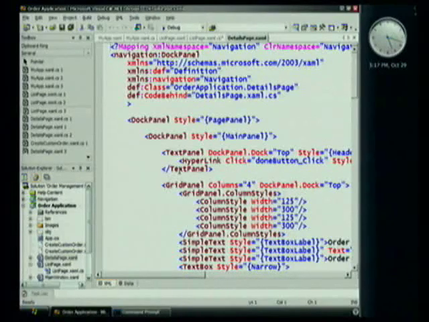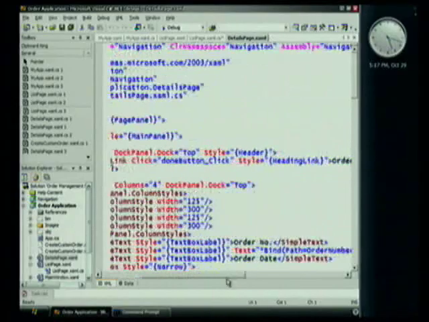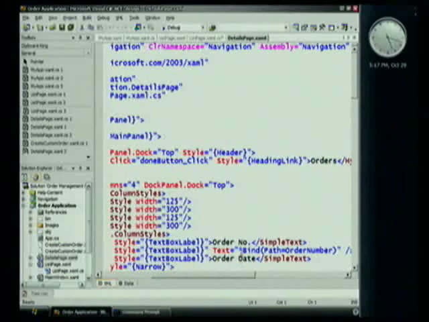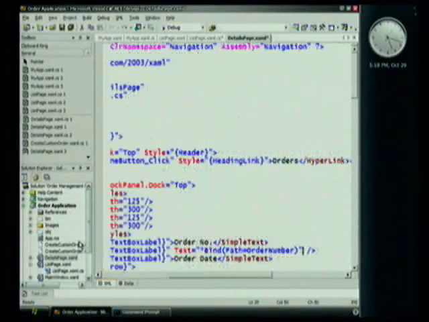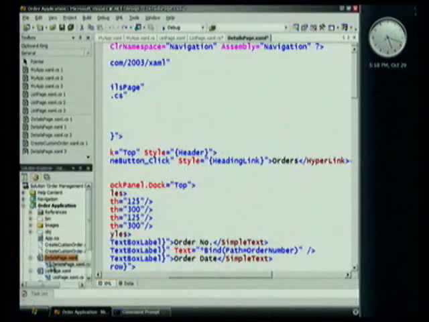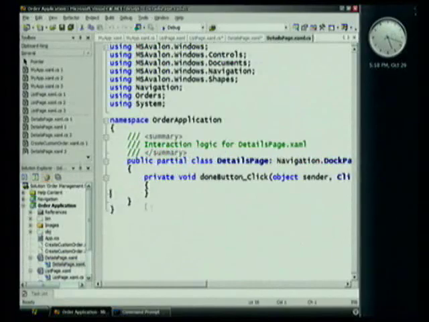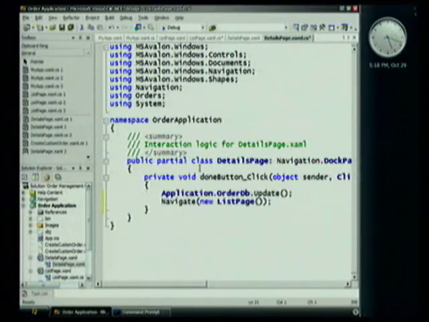This details page again is built in markup. Here I'm using doc panels as the organizing principle behind the page. And this also uses data binding. So for example, here we have a text element that's going to bind to our order number. In our details page, the one thing that we want to do here to complete our navigation story is to wire up a button on that page called done so that it navigates back to our list page. So we'll commit the changes to our database when the user clicks done and navigate to the list page again.